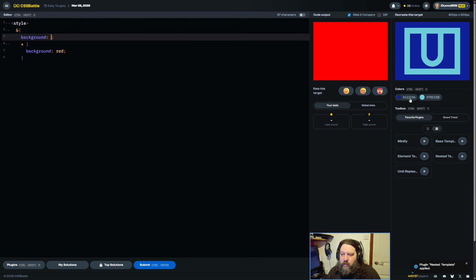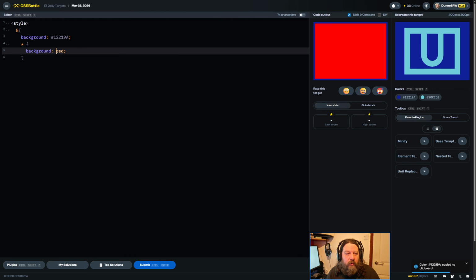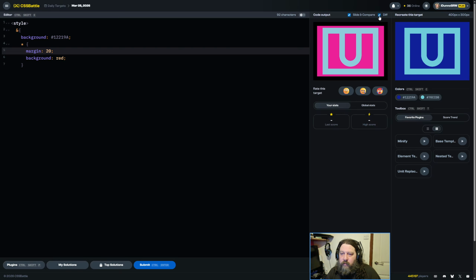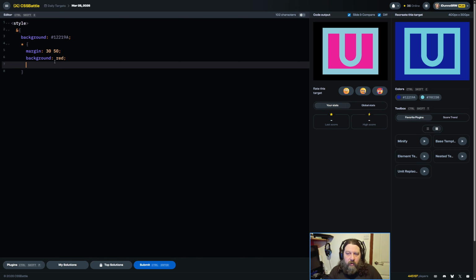We're going to set this background to the dark blue. We're going to bring the margins in on this. What, about 20? Maybe 30 and 50. That looks good. We'll do a border, solid, 40 pixels. Nope, 35. About 30.